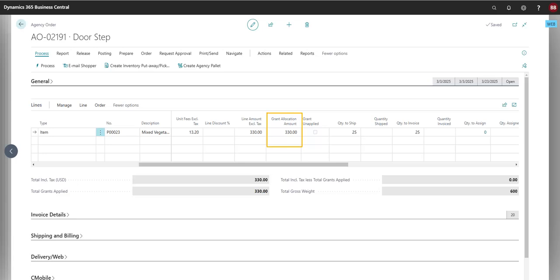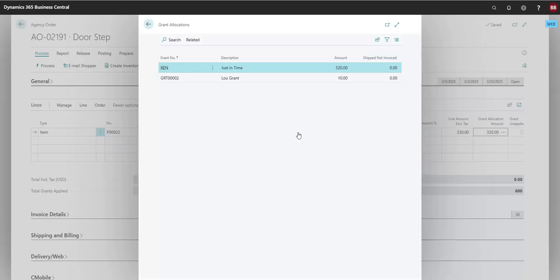In the total section of this order, you can see the overall order amount, the total amount that is covered by grants. And because the grant covers the full amount, the order total after applying grants is 0. If we want to see what grant was applied, we drill down on the grant amount. Here we see 2 grants were selected to cover this expense. This is completed automatically based on the rules applied to the grant.